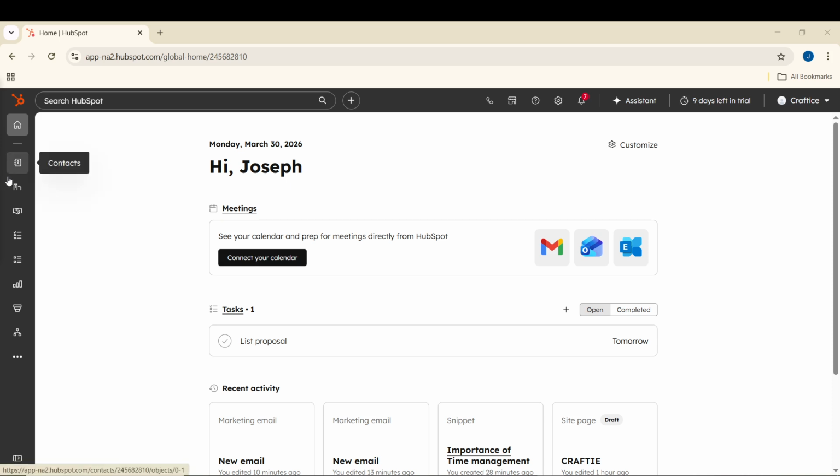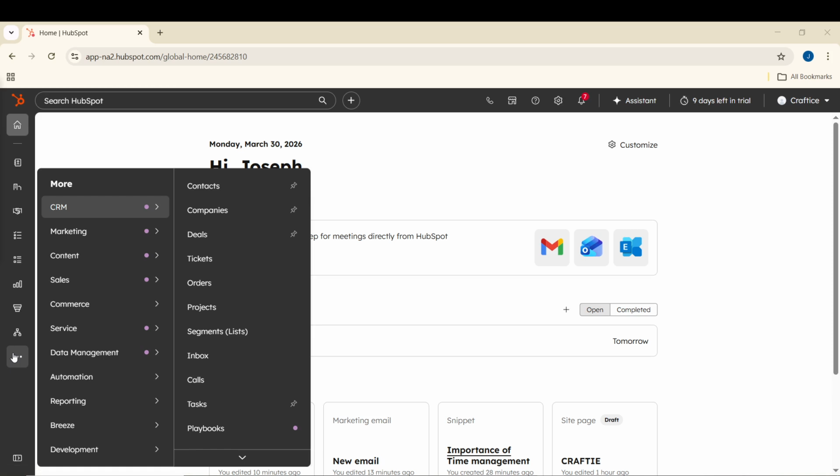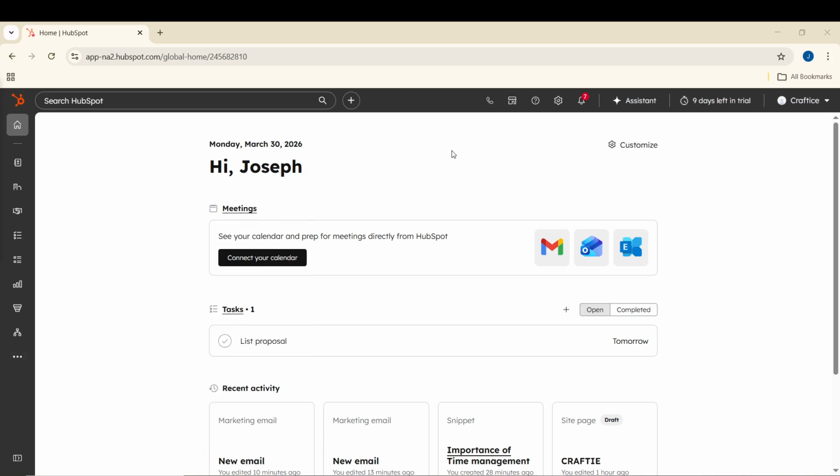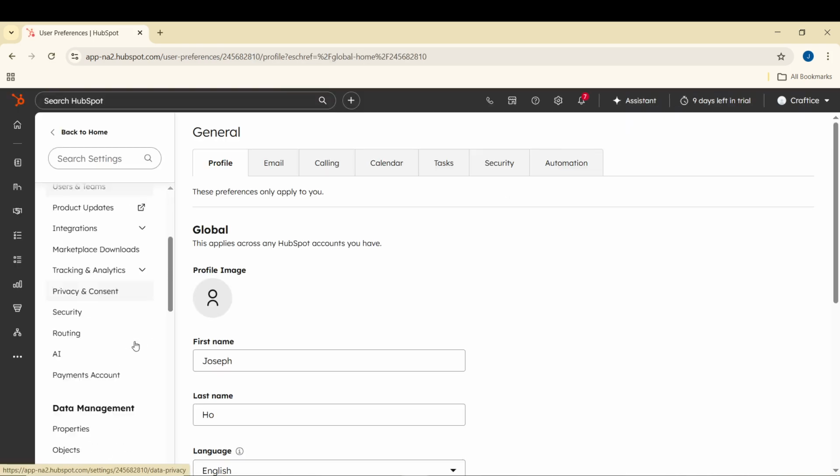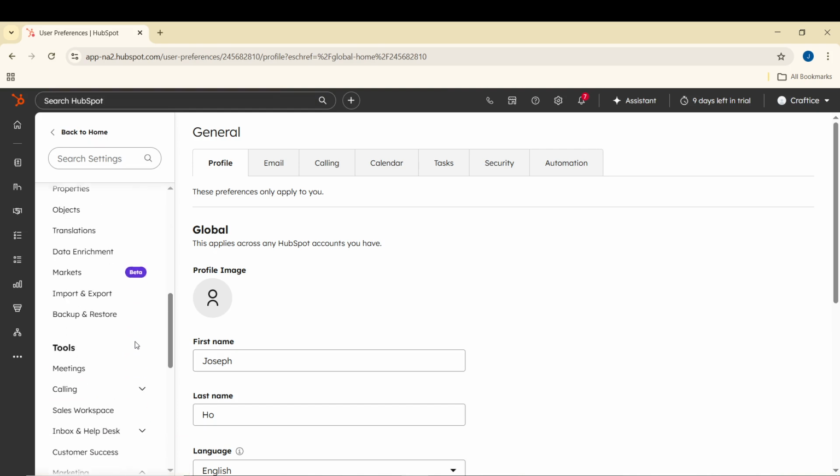To begin, make sure you are logged into your HubSpot account and you are in the main dashboard. Look to the top navigation area for the settings icon. It looks like a small gear. Click that settings icon to open your account settings. On the settings page, focus on the left sidebar menu. This is where HubSpot organizes all of the main configuration areas.